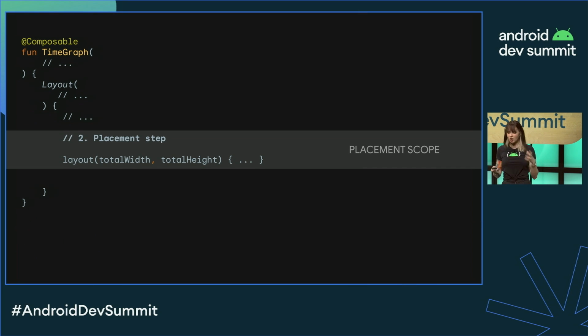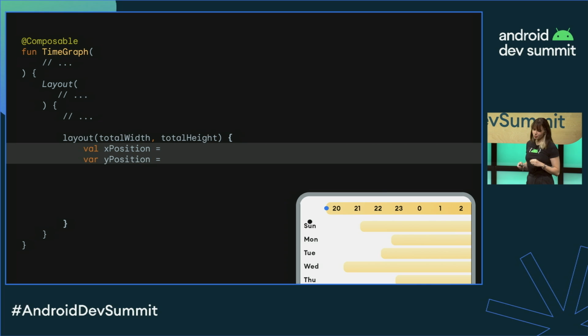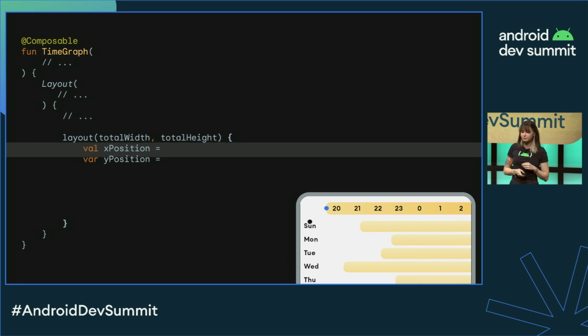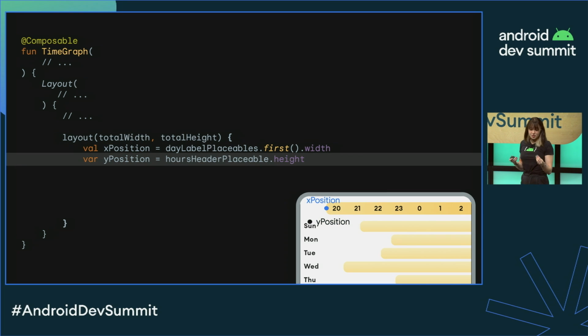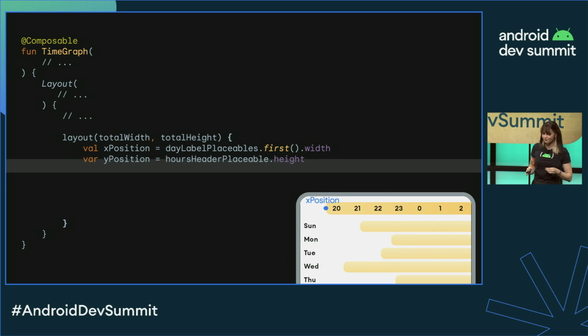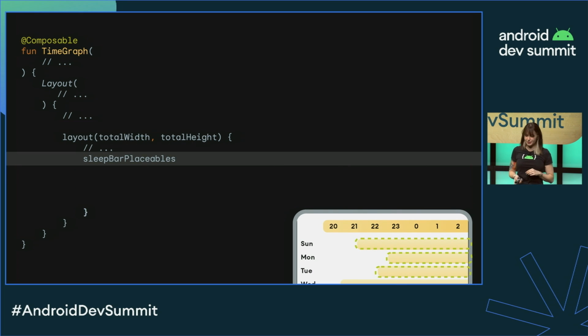The placement step starts by calling the layout function and entering the placement scope. Now, the placement scope allows us to use all of the placeables that came as a result of the measuring pass. To start placing children, we first need the X and Y coordinates. X position starts where any of the day label ends because they're all the same width. Y position actually starts where the header height ends. We then take the hours placeable and place it at the position of X position and 0, which is the top of the parent.